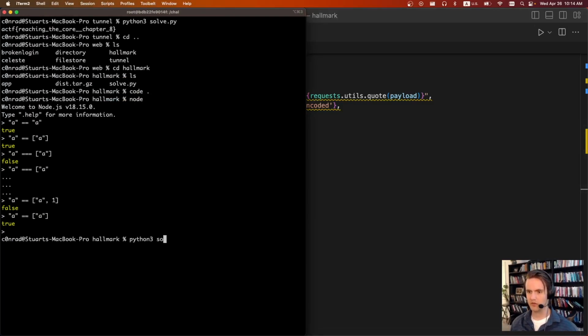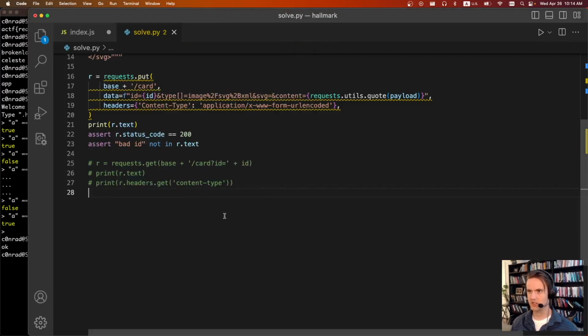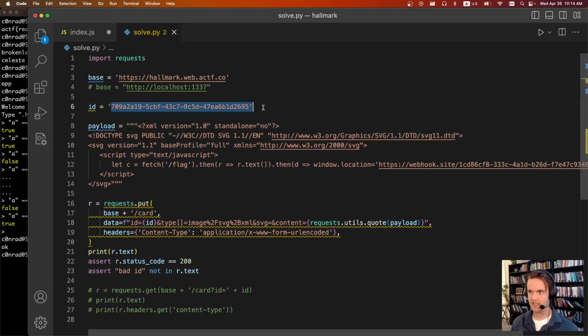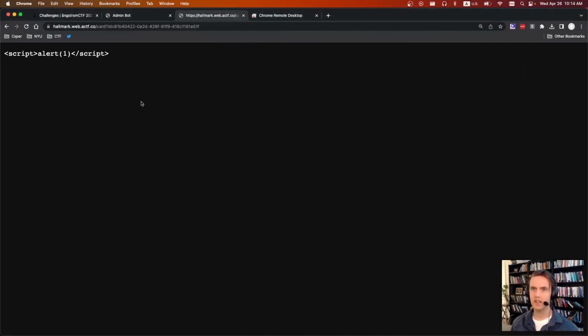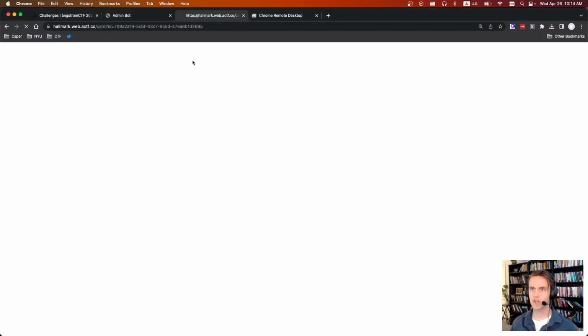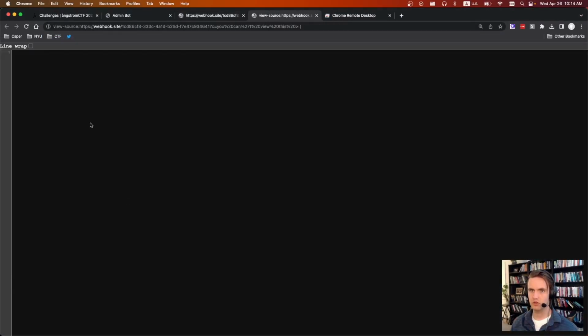So I'm going to do python3 solve.py. It says OK. So we know that this ID is a good ID. And we can actually open this in here and see what it looks like. It's going to be mad, but let's view page source.